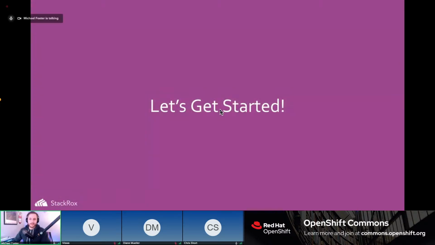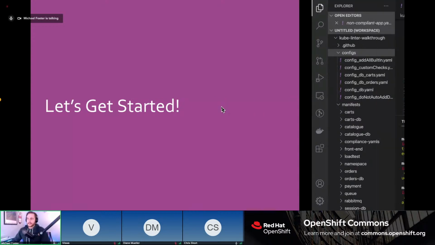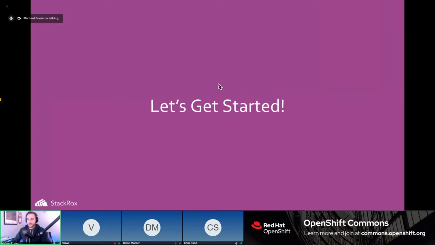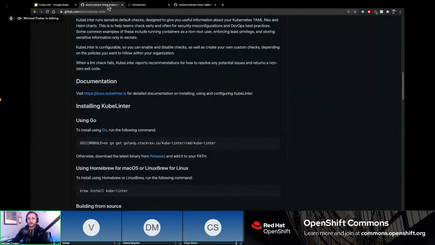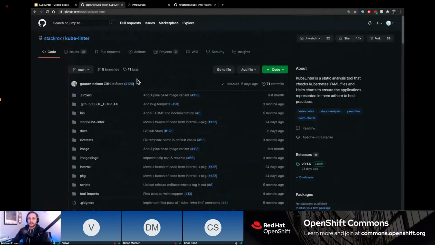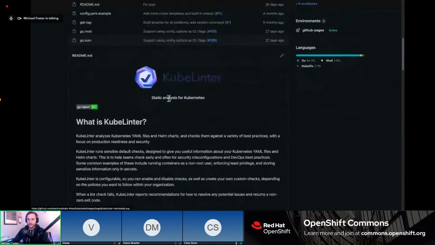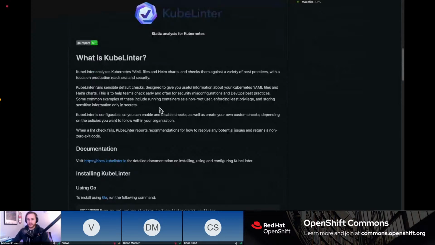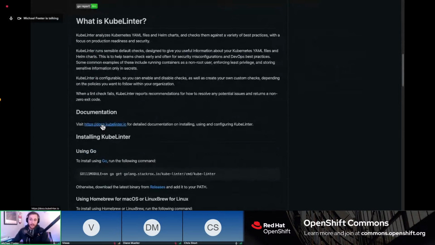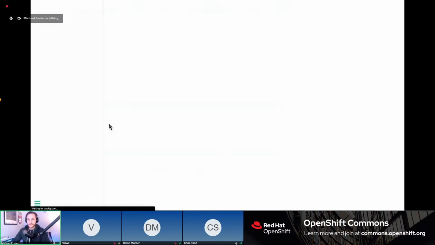Okay, let's get started. I'm going to take a quick journey over to the KubeLinter project. KubeLinter can be found on GitHub in the StackRox repository, StackRox/KubeLinter, where you'll find everything that you need to get started. Vishwa and the team have done a great job at creating a doc site, which I personally like using a lot more.